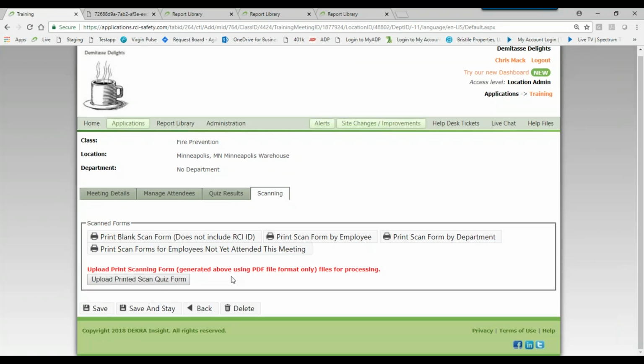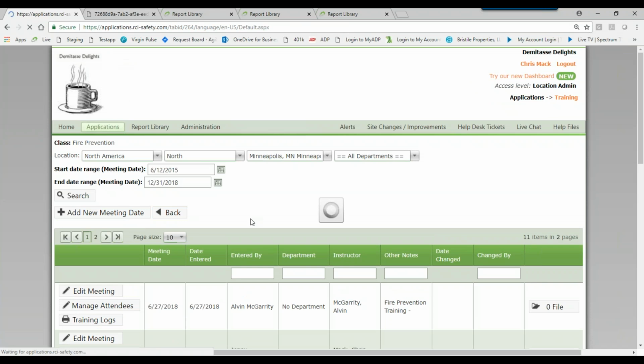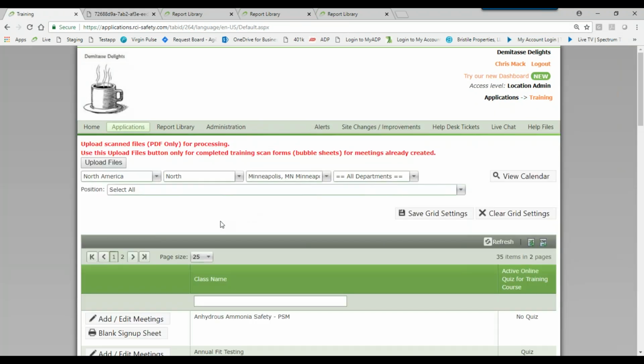And like I said, if we want to just upload our fire prevention scan forms, we can come to our scanning tab, hit upload printed scan quiz form, and that's going to upload your PDF documents that you've scanned back into the system.